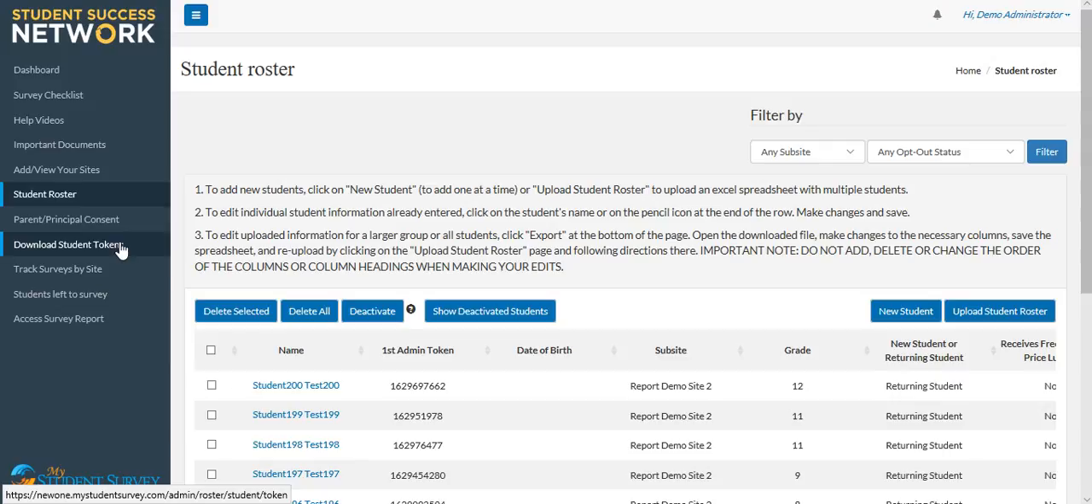If you have any questions about any of these steps needed to prepare your portal for the 2018-19 survey administration, please contact support@mystudentsurvey.com.